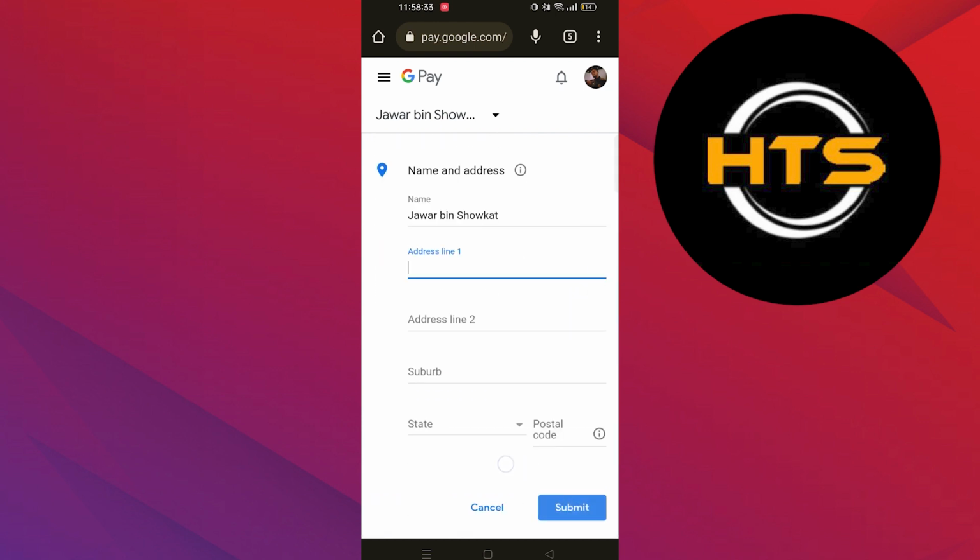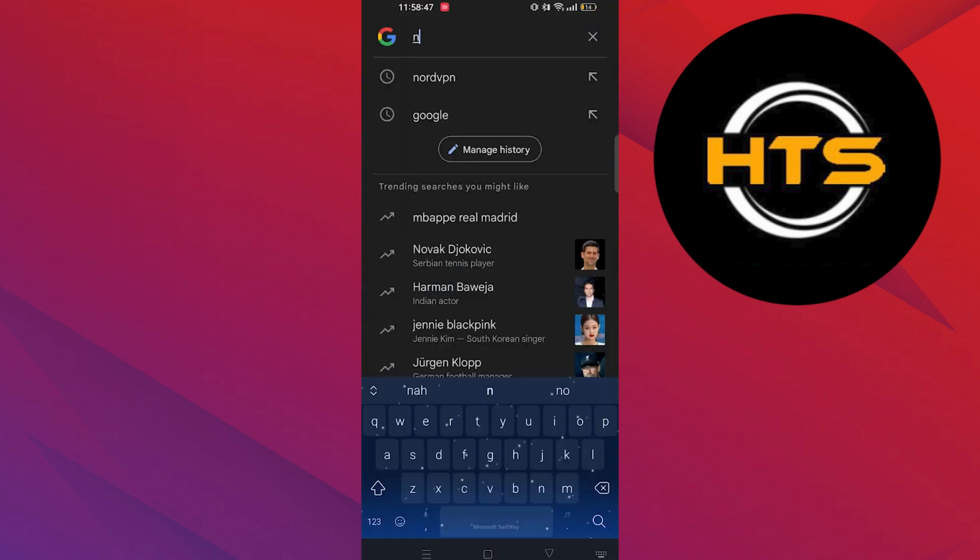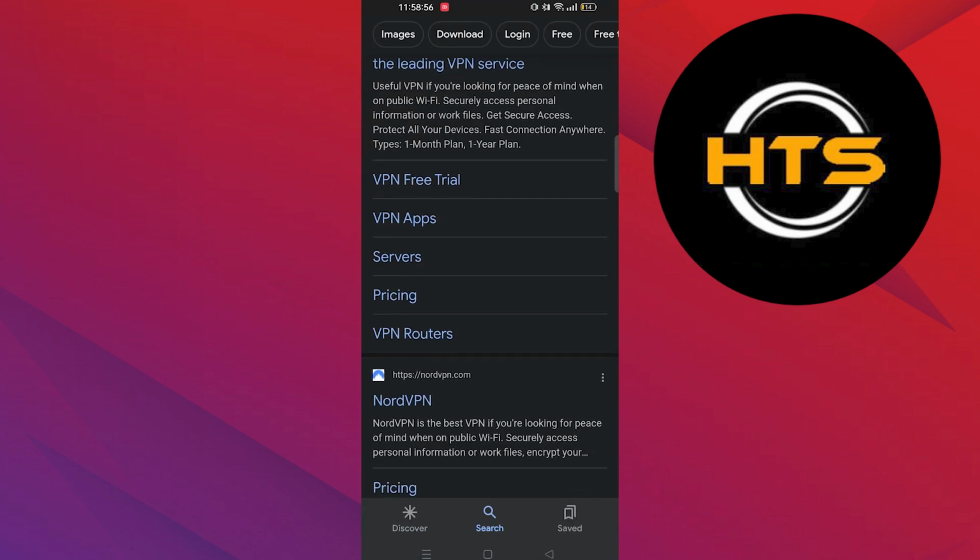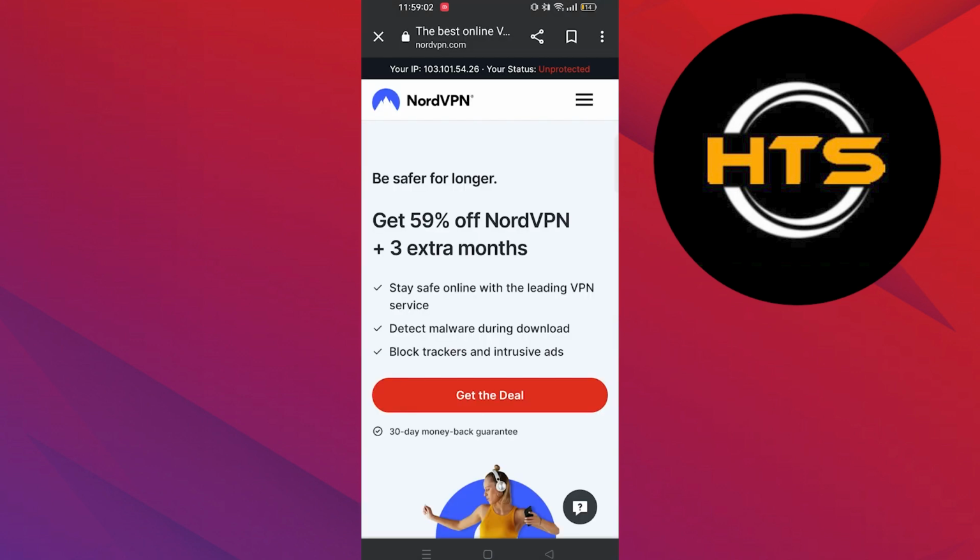Click on Submit. After this, open Web Browser. Here, go to NordVPN. Now, get NordVPN. This is how you can change location on the Play Store.